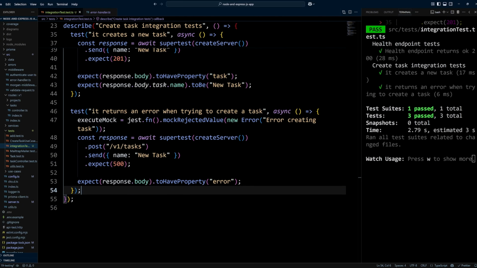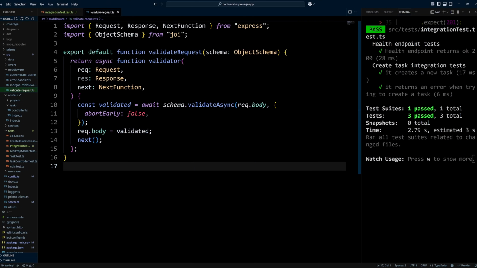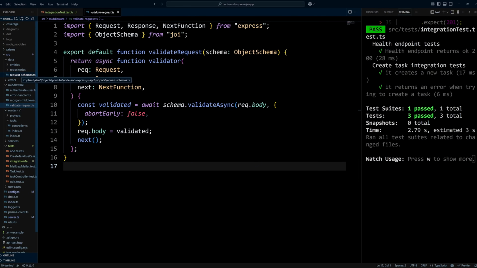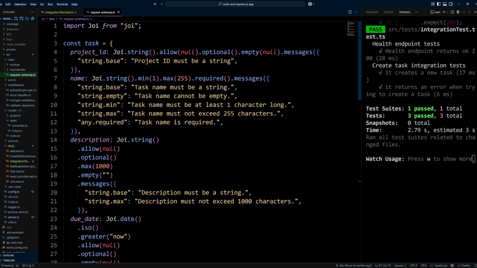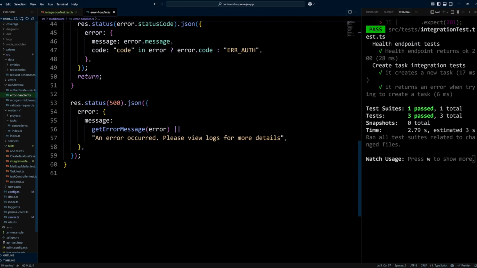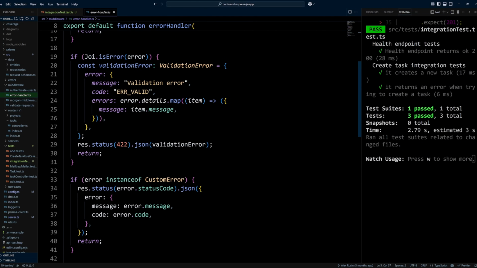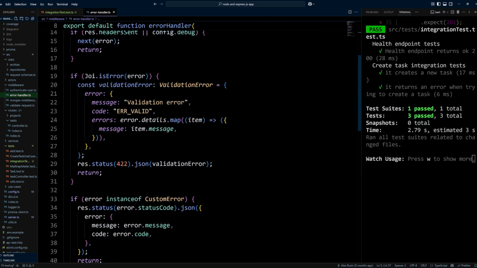The next use case where Supertest is helpful is for testing request validation. In this project, we use a validate request middleware that in turn uses Joi object schema. The schemas are defined in the src/data/request-schemas.ts file. Create task schema uses the task object that defines Joi validations. According to these validations, the task name is required. If the task name is missing, or any validation fails for that matter, the validate request will throw an error that we handle in the error handler middleware as a validation error.